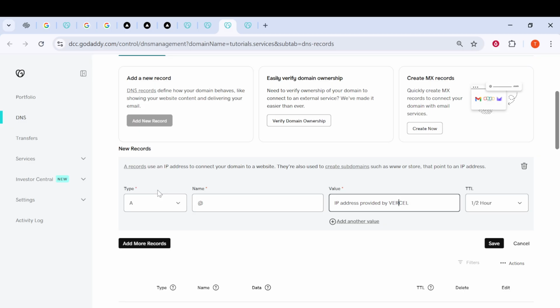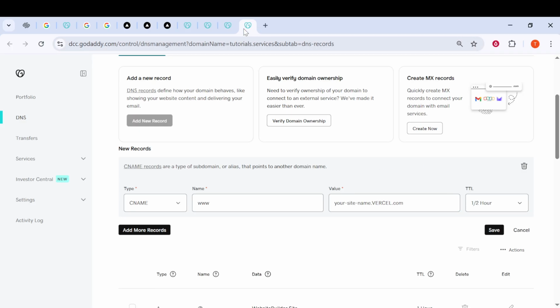First, add the A record. You'll use the name @ and enter the value that Vercel has supplied. This ensures your domain points to the correct IP address. Next, add the CNAME record. For this, use the name www and input the CNAME value provided by Vercel, which is cname.vercel-dns.com. This will set up the proper DNS routing for your domain. Finally, make sure to save these DNS records.